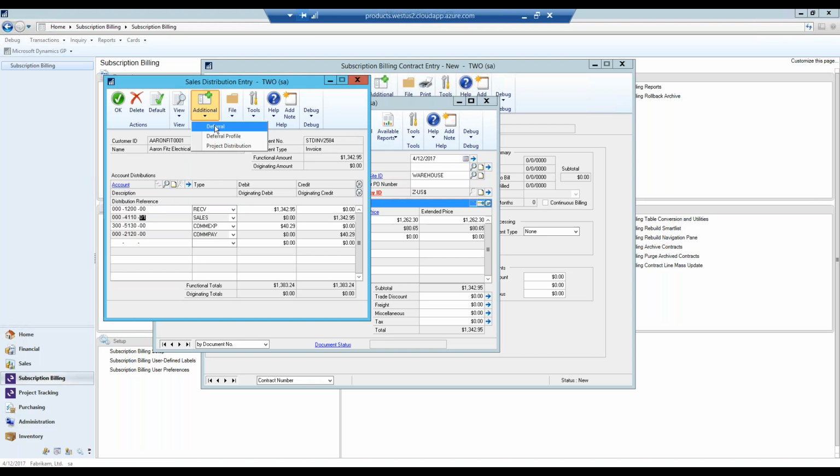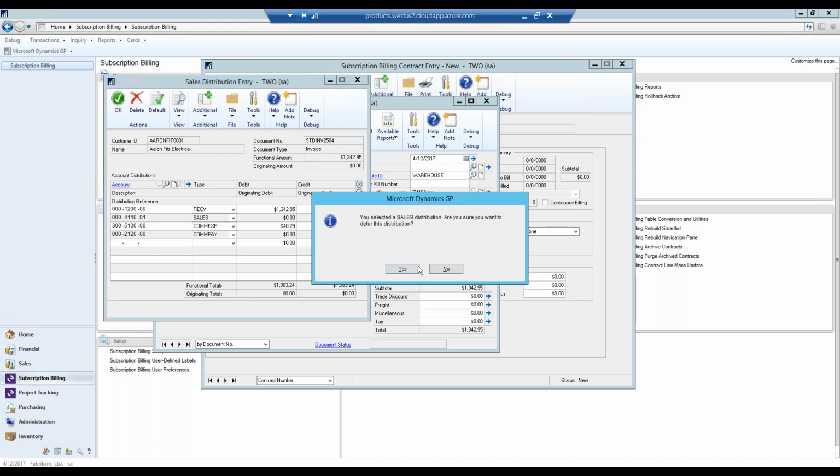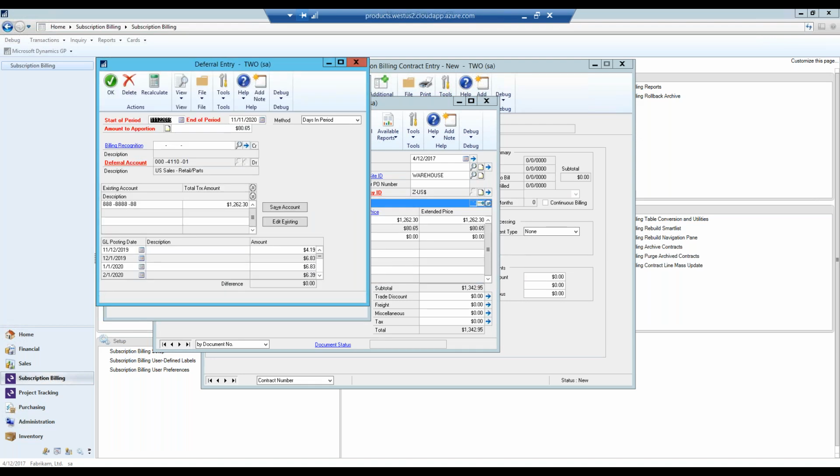So if I go up to deferral, we see that those deferral entries, when I post this transaction, are the deferral entries that are going to be created automatically for me. So every year, when that line item is creating a sales transaction in sales order processing, this deferral entry will be created for me.